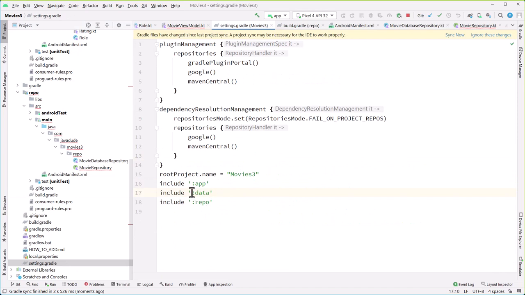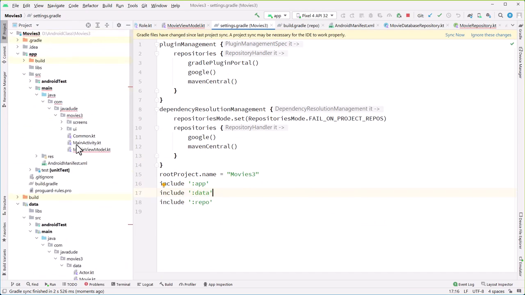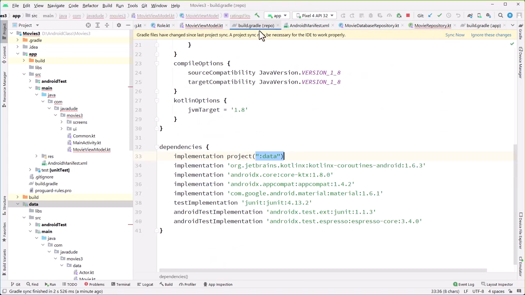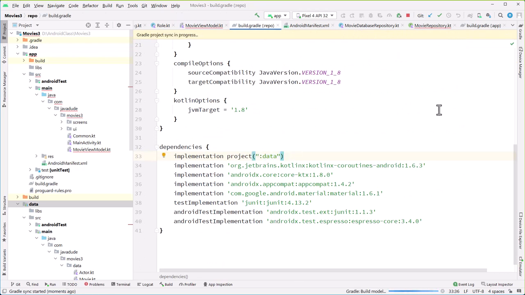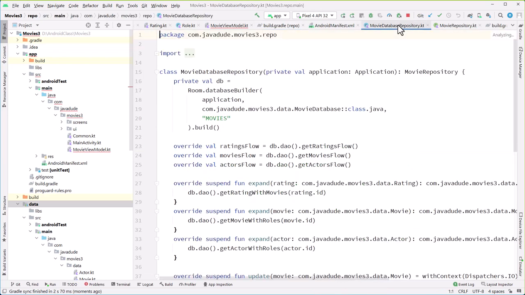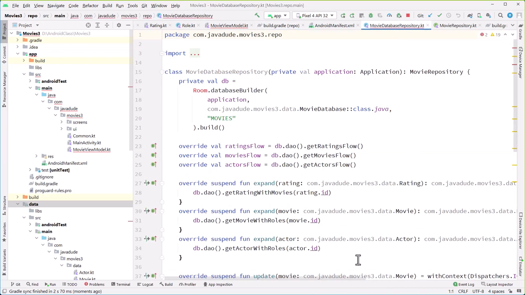So see here, this says, I'm going to look for a sub-project called data, which is in this directory underneath the main directory. I can now reference that as colon data in a project reference. And there's the repo one, just like that. And so now if I sync, we should see it having access to the actual data there. So we'll go to movie database repository and boom, everything's happy.